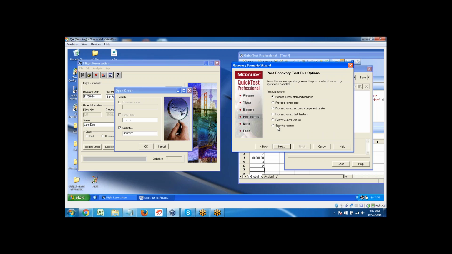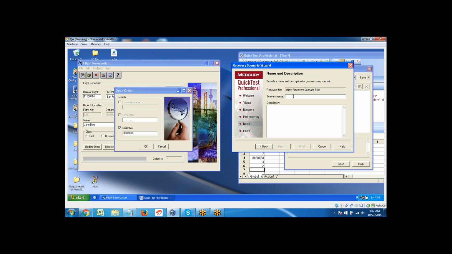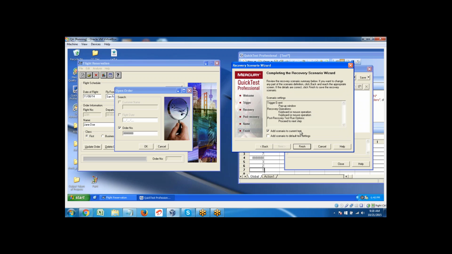Click next. Here I don't want to stop the script line. I don't want to restart the script line. I don't have any modules to move to. I just want the next step, the next script line. No modules to move, and I don't want to repeat it also. Select proceed to next step. Click next. Give any scenario name. So I'm giving pop-up. Click on OK. Next. Add to the current test.